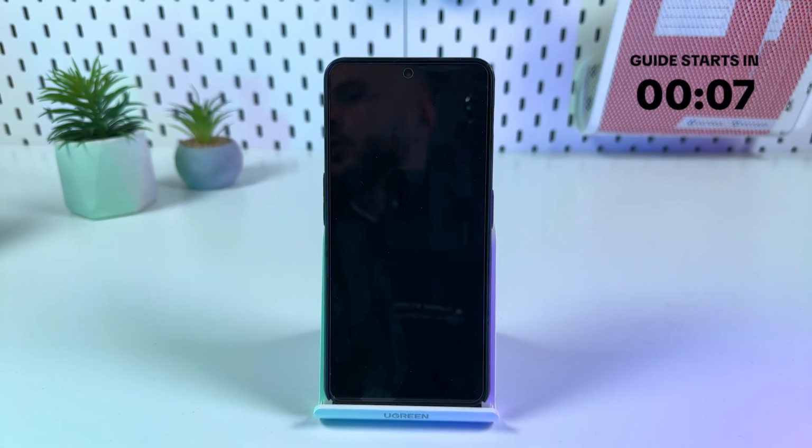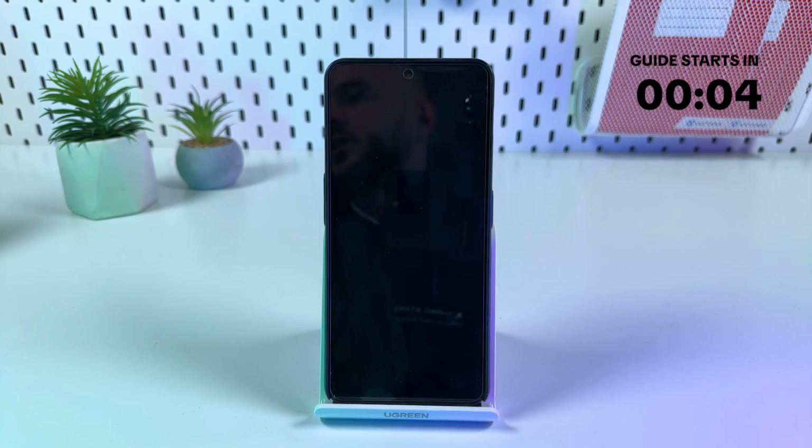Hi guys, in this video I will show you how to share your screen in Discord on PC and mobile.